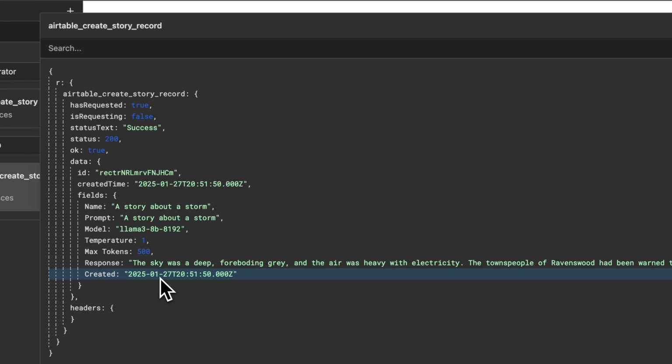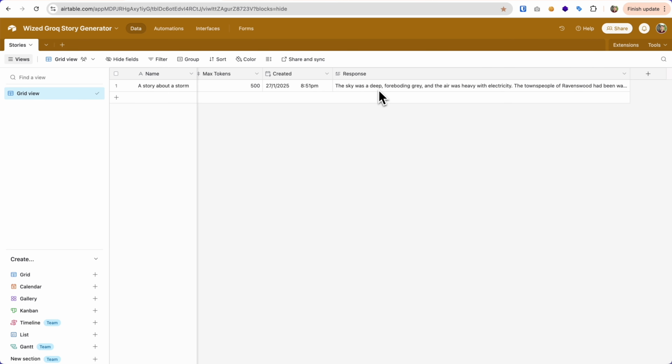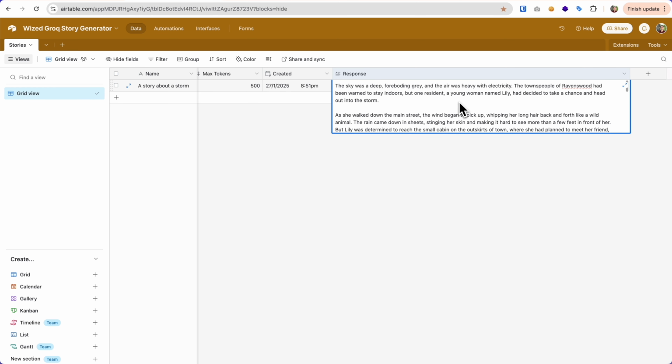Now, from a technical perspective, we are still working with the Airtable API here. What has happened is that there's an integration in Wized for Airtable that does this work for us. So it's more low-code work being done for us in the background. Let's go over to Airtable and check that this is correct. A story about a storm for the name and the prompt. Let's stress test that in a moment. We have the name of our model, the temperature and max tokens look correct, and we also have our response.